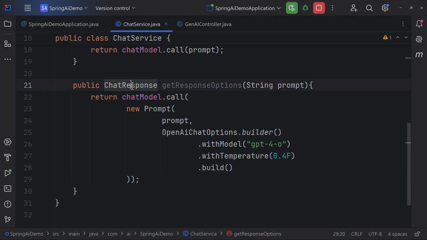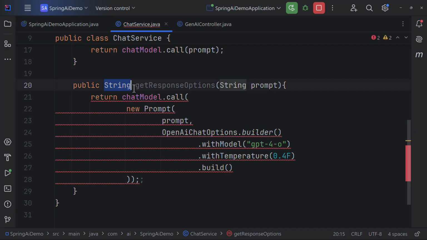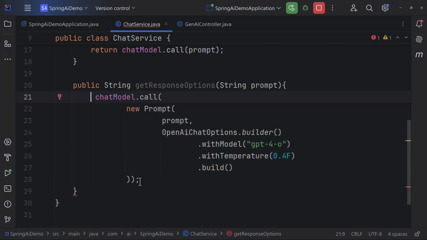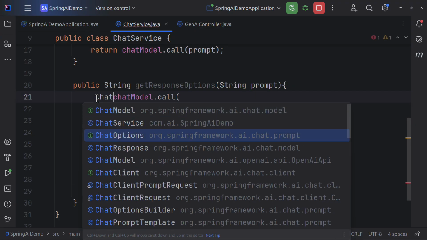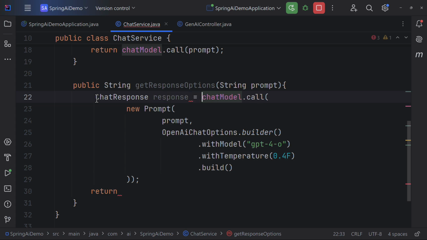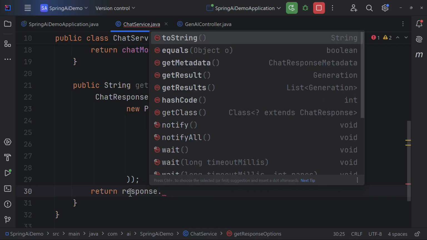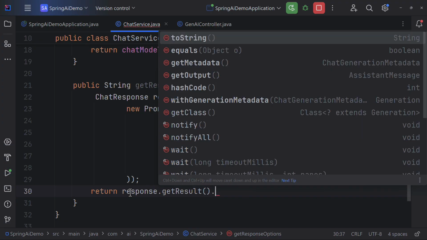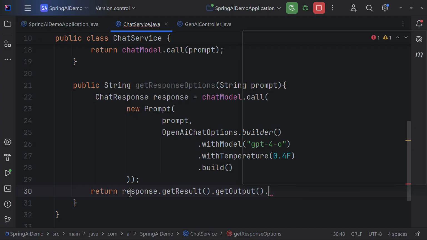But I don't want to do that. I'll keep this as string. I'll remove this extra semicolon, get rid of this return statement, and add return over here. But here I'll create an instance of ChatResponse. I'll call this response. We are getting the response and I'm saying response dot. You can see here you get a lot of options. We'll make use of getResult. I'll say dot and you have a method called getOutput. I'll say dot and you have an option called getContent. So this should work fine.